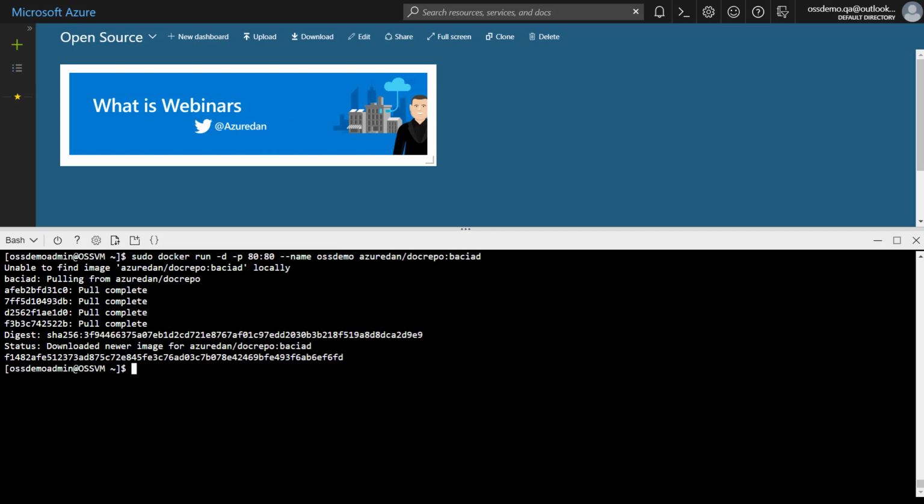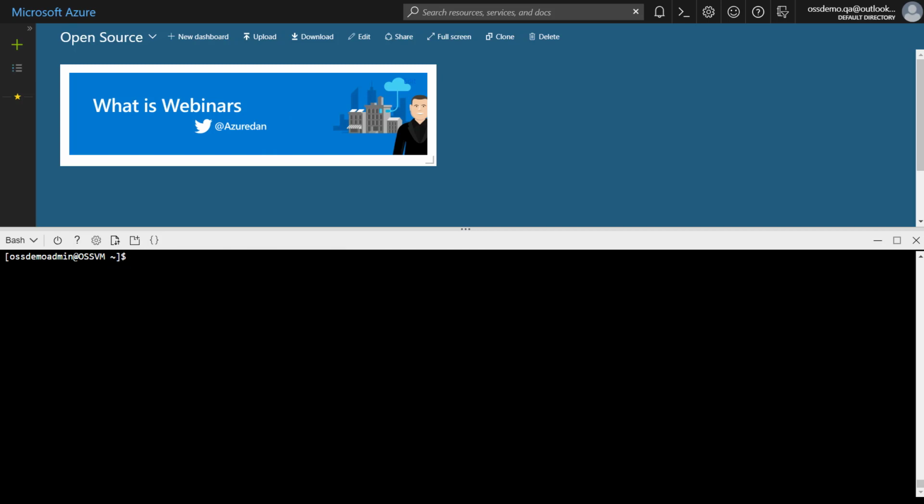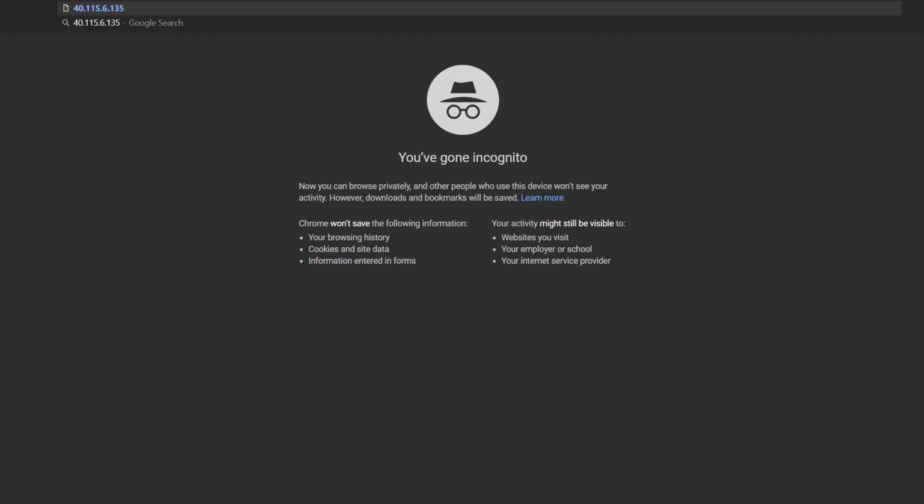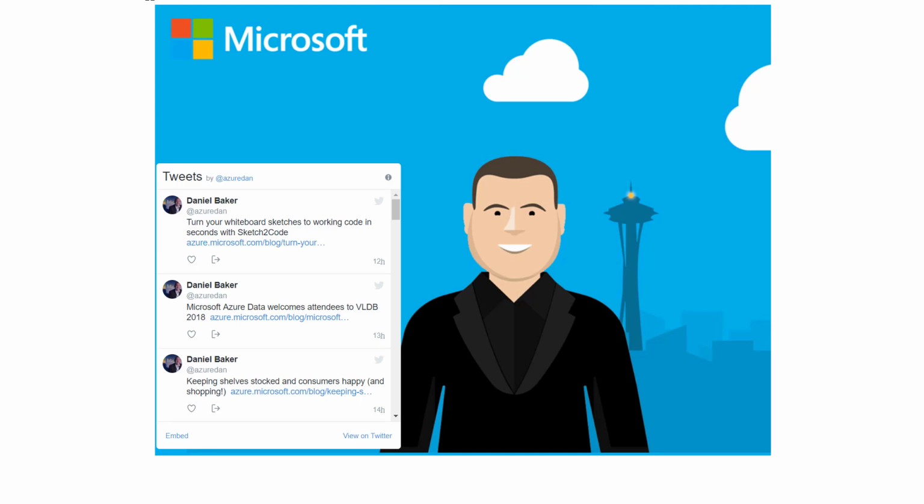So to test this, I'm going to grab that IP address we noted earlier. I'm going to open up a new tab. And from there, paste the IP address in. And we can see that our container website is now running.